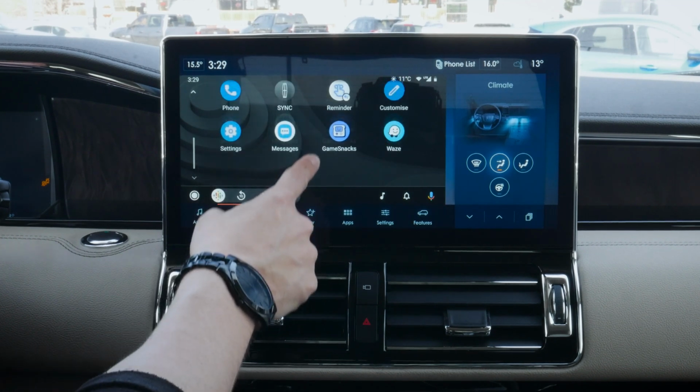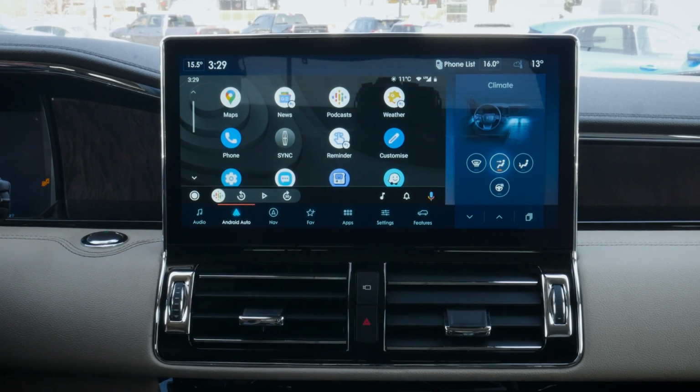But so many different options available. Not quite as many as we saw on the Apple side of things, but it still is nice to know that we've at least got a little bit of flexibility. So if you're an Android user, you've got that option.